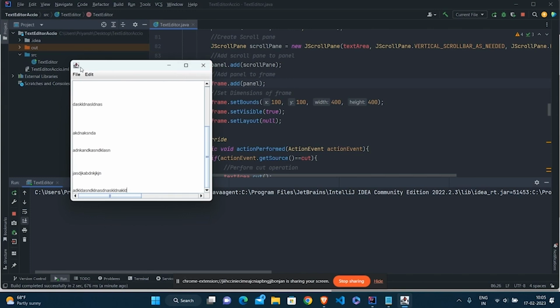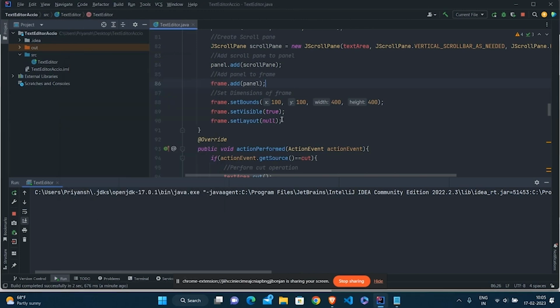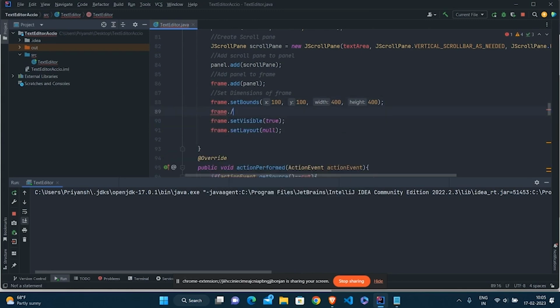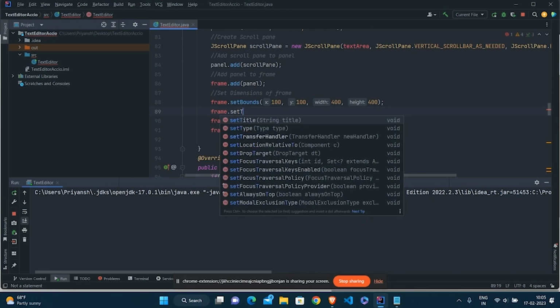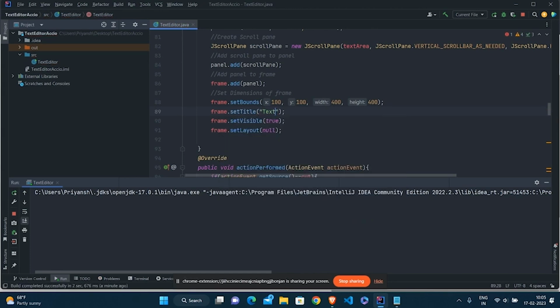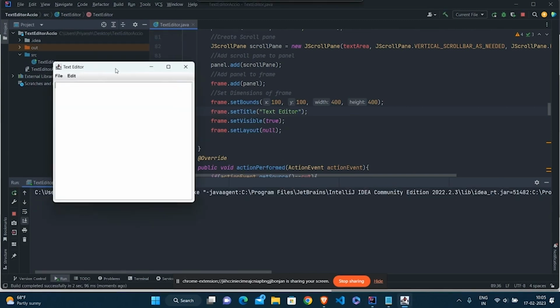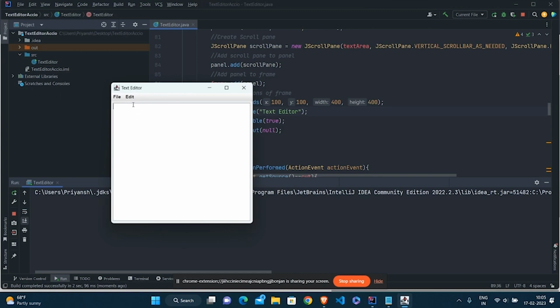If you want to add a title to this application, you can add a title to the frame. Before making it visible, we can add here frame dot set title, and here we can have text editor. When we stop and rerun, we have a title for our application also. We have a file menu, we have an edit menu, and all of these functionalities have been implemented. So this was all about the complete text editor application in Java Swing.